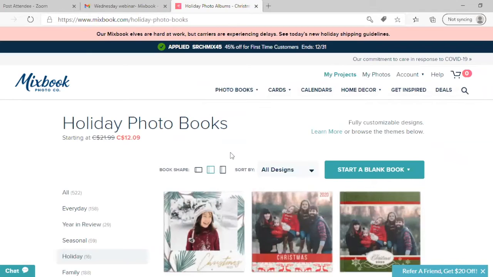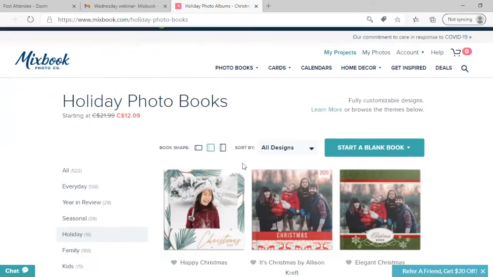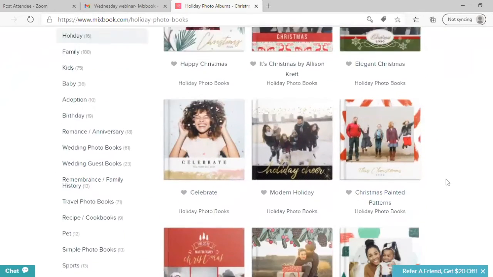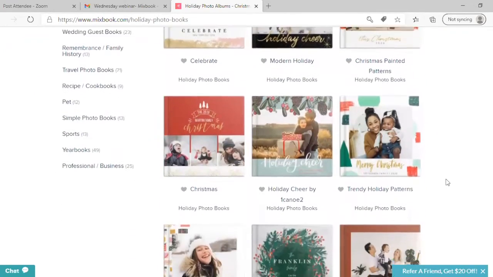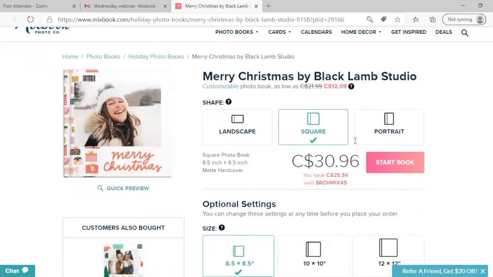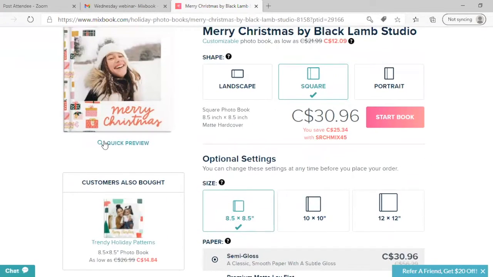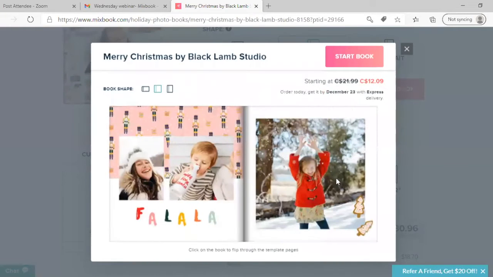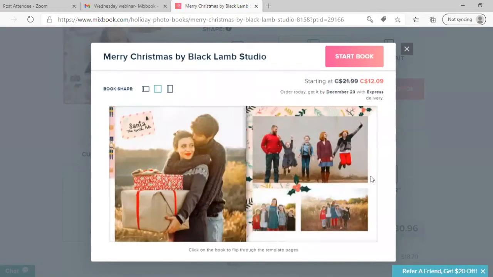Now it will provide you with different format options for your photo book. You can scroll through to see them all and choose the one you like best. Click on the one you like to get a quick preview. So here are a couple of the options. So these are just all holiday books. So for example, if I wanted to see this one, I click on it. And if you click quick preview, you can see a little bit of what the rest of the book looks like. So it just flips through like that.